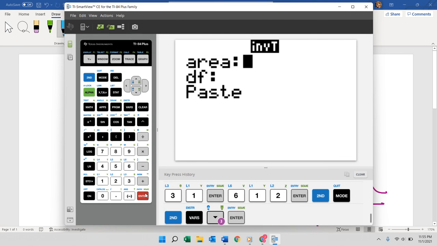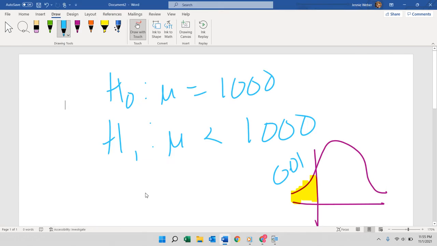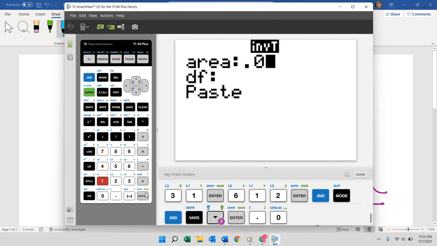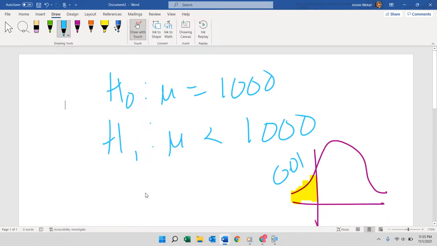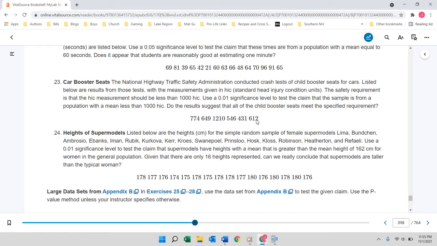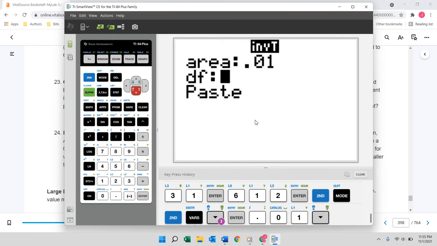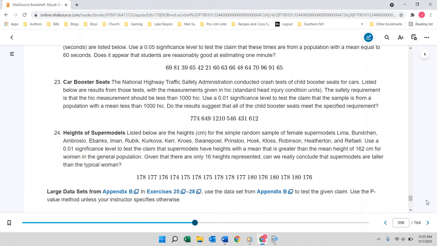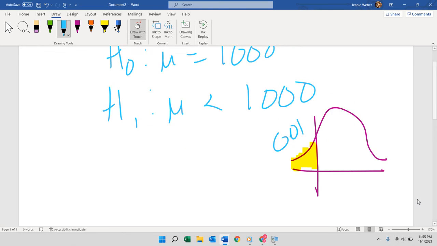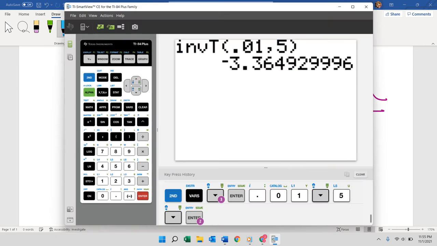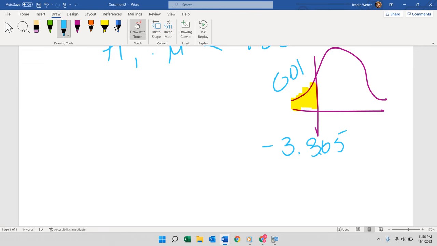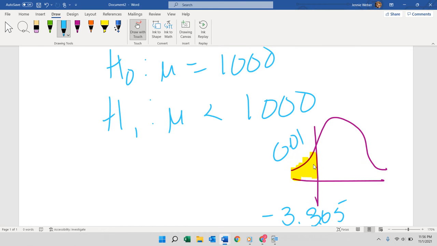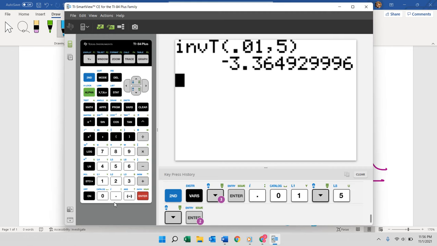vars to get my distribution. I'm going to go to inverse t, my area. Now I've only got one tail, so I get to put the whole area there. My df, okay, I have how many values? 2, 4, 6, so my df is 5. And so my value here is negative, and I'm on the negative side, so I am going to keep the negative 3.365. Okay, so I would need a value that is smaller than that, okay? But I need to find my t-test statistic to compare with.